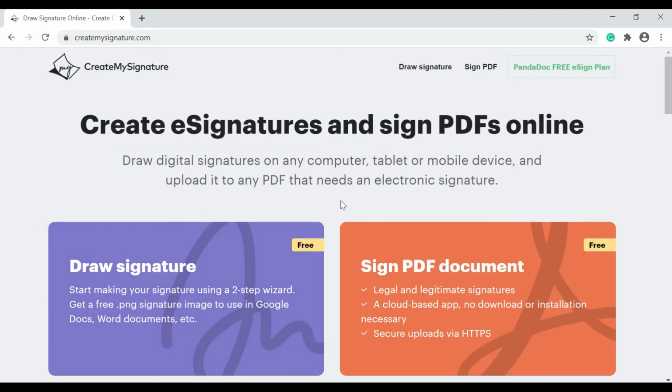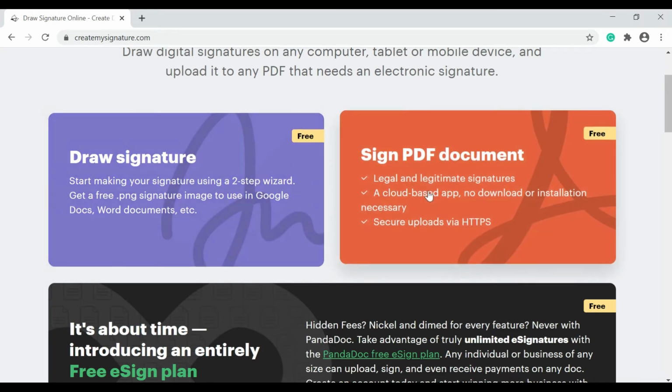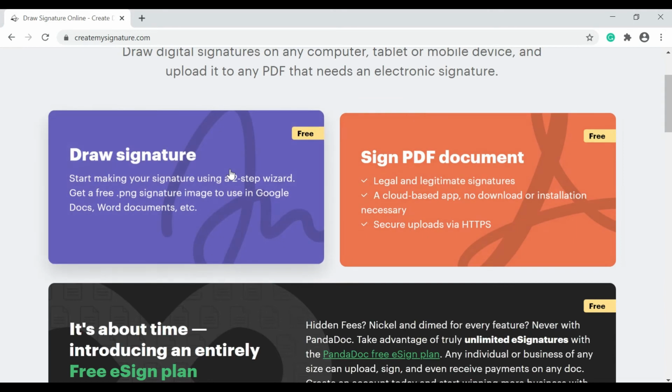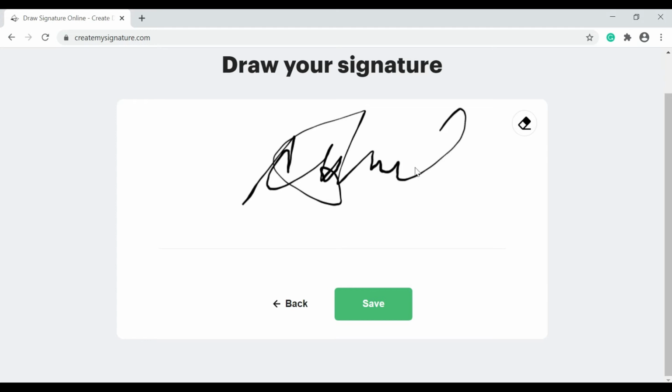So in this site, you can draw your signature for free or sign your PDF document. So for this one, I will just choose draw signature. I will click this one. So for example, this is my signature. Then I will just click save.